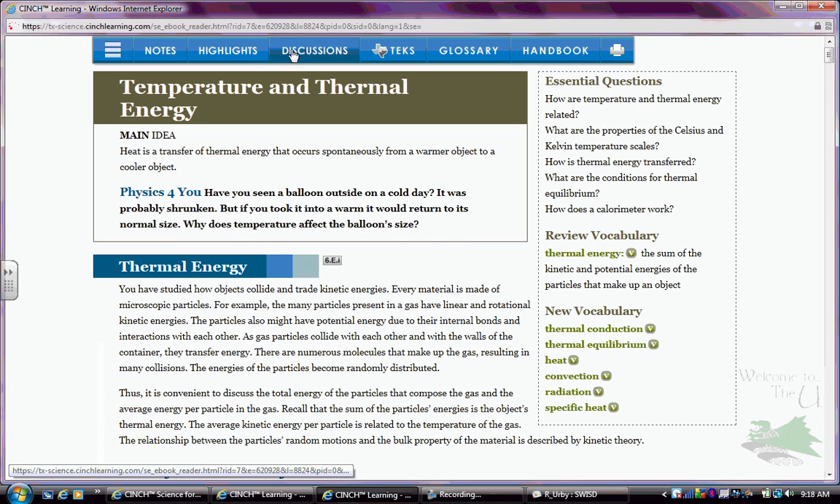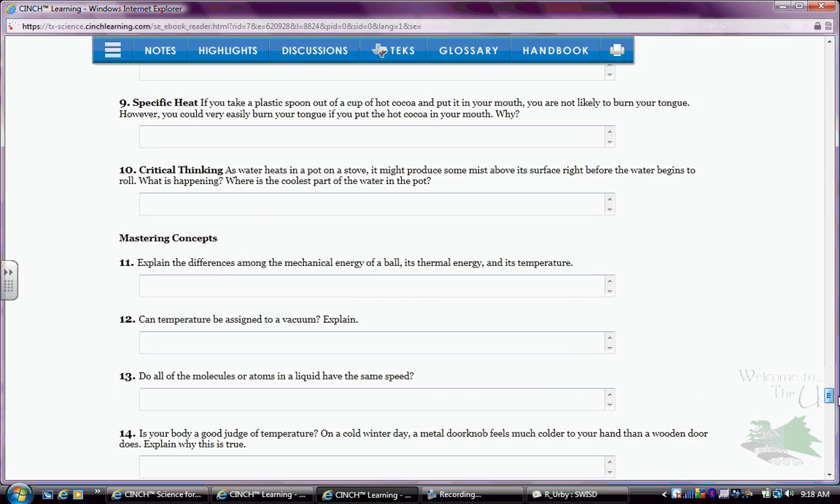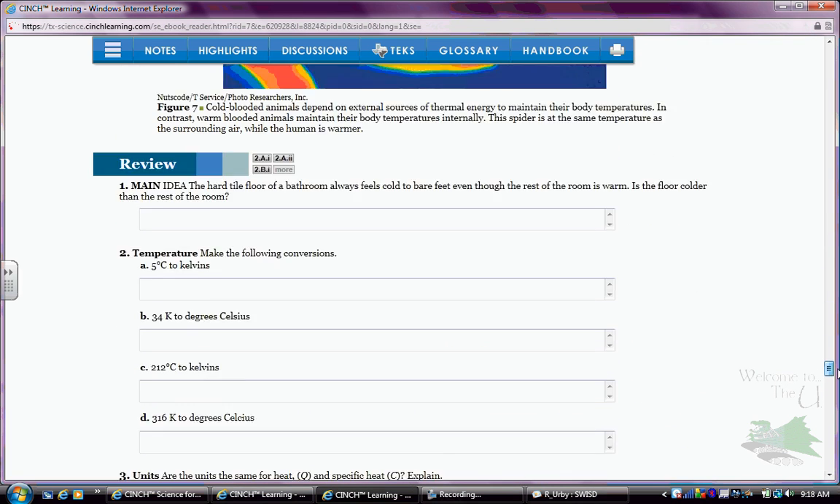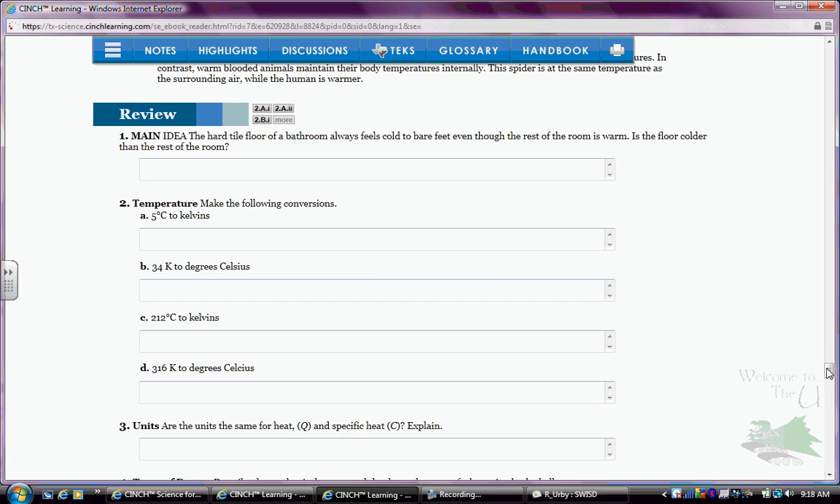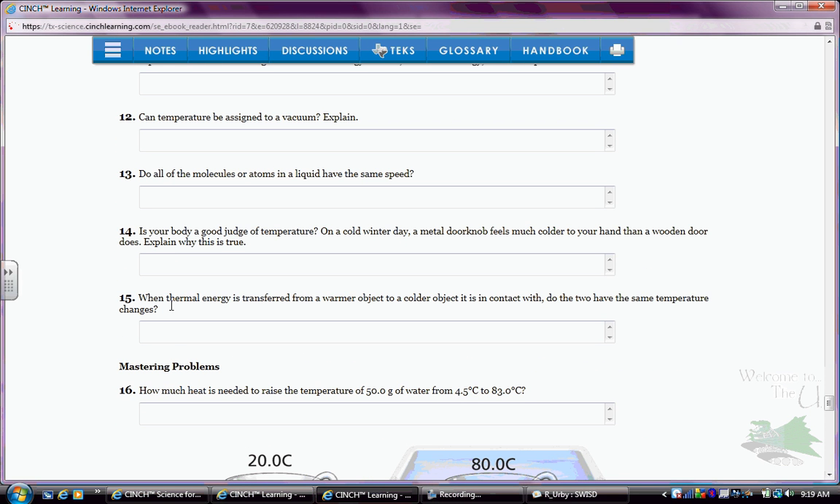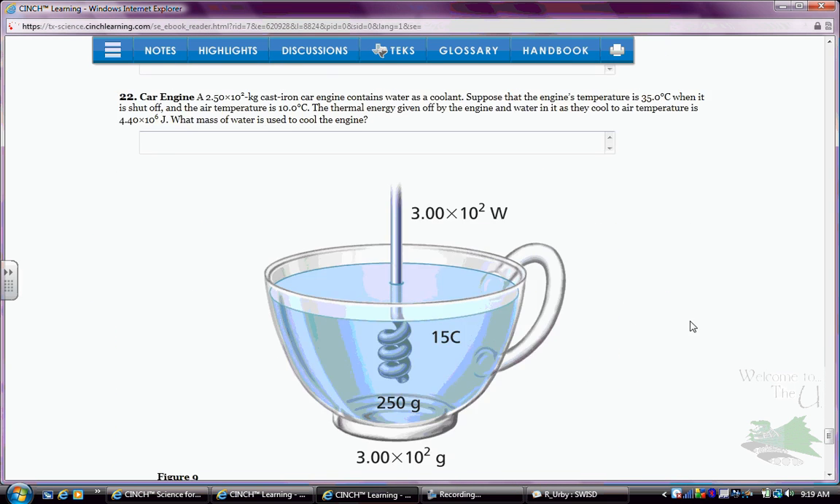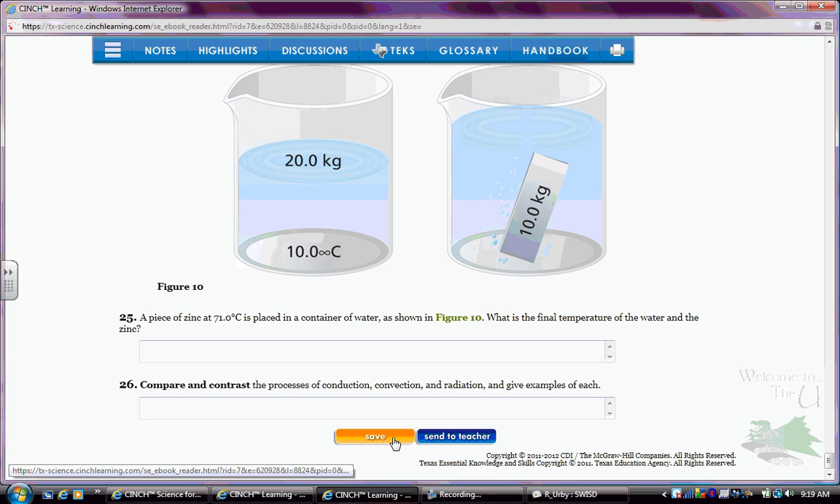So we'll go ahead and scroll down. Remember, you can create discussions, highlight things, and that sort of thing. But we'll go ahead and scroll down here to the bottom. And the review questions that you'll be responsible for are right here. And you're going to be doing 1 through 15. Again, there are spaces for you to input your answers. I want complete answers. When you're done entering your answers, if you scroll to the very bottom, you can save it and send it to the teacher, and I'll get an email with your responses, and I can go ahead and give you a grade for that.